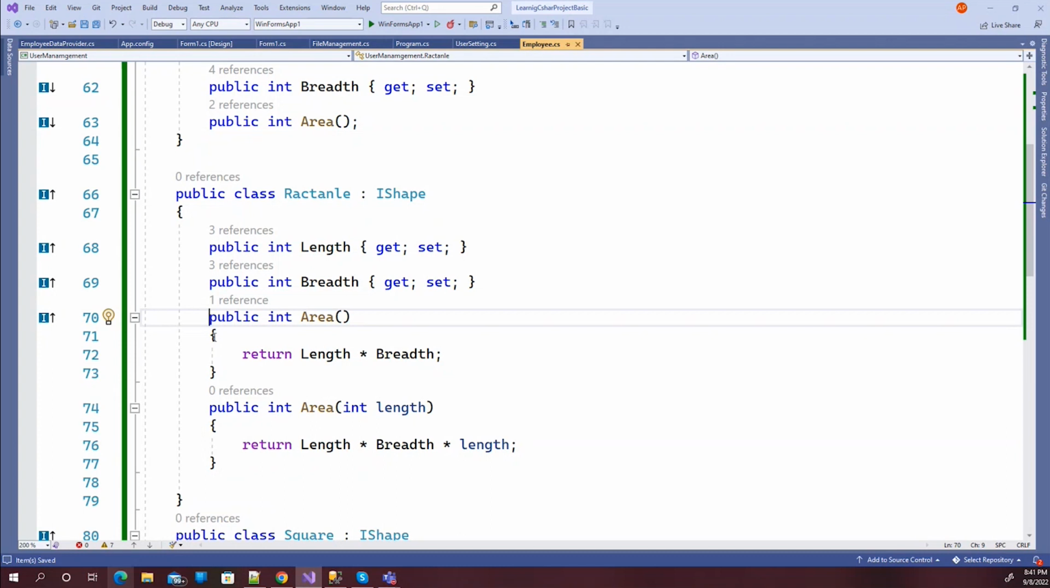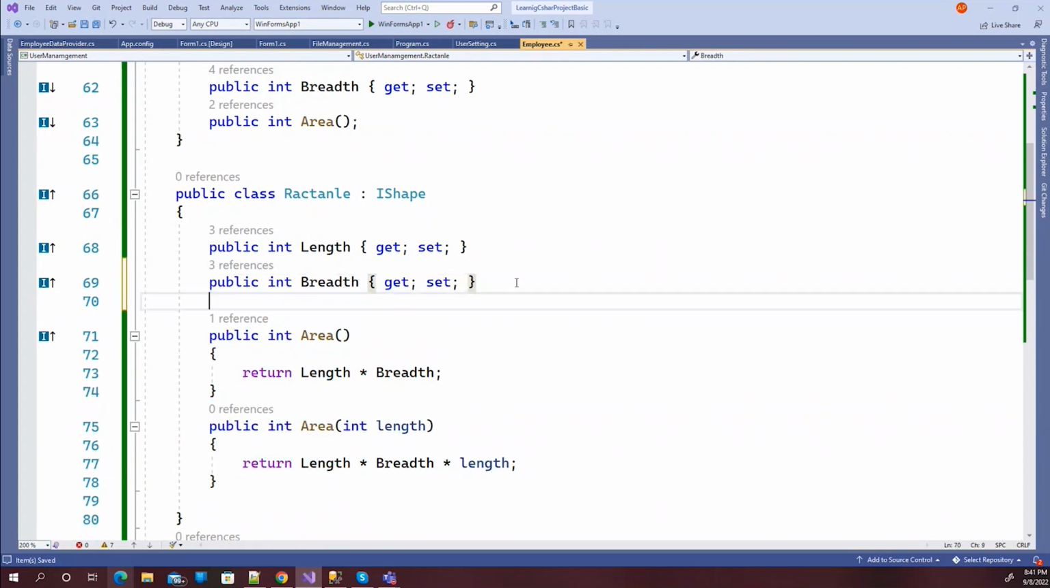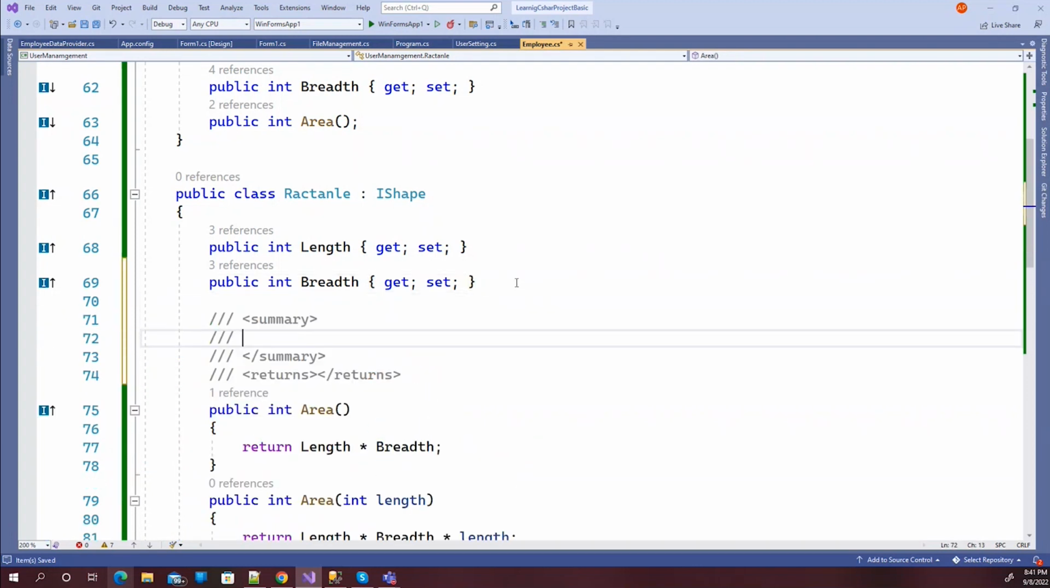So what is this termed in OOP? We have the same name but two functions. What will we say for this one? One is default. Method overloading. Yeah.